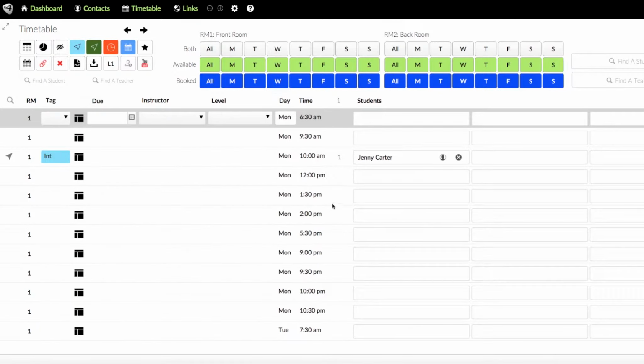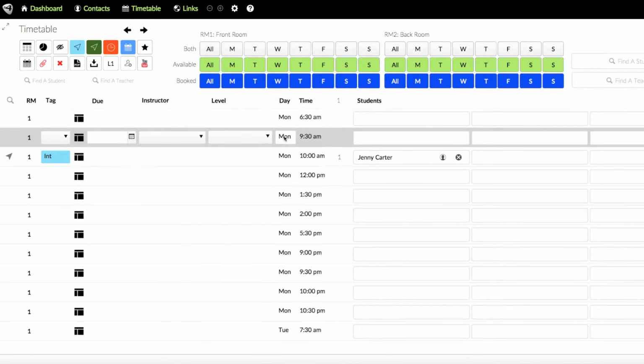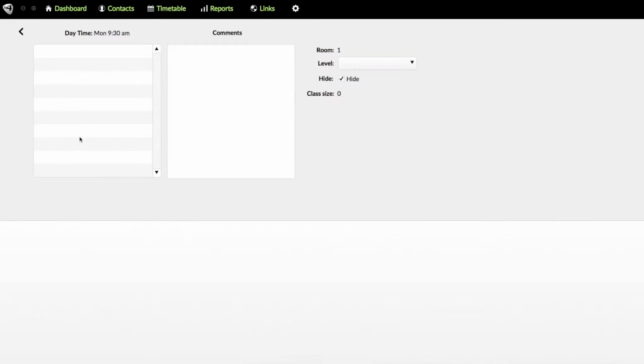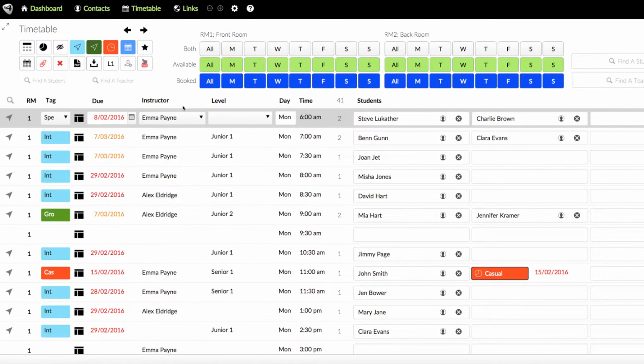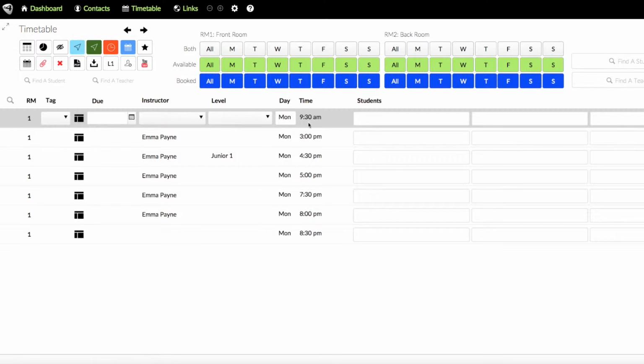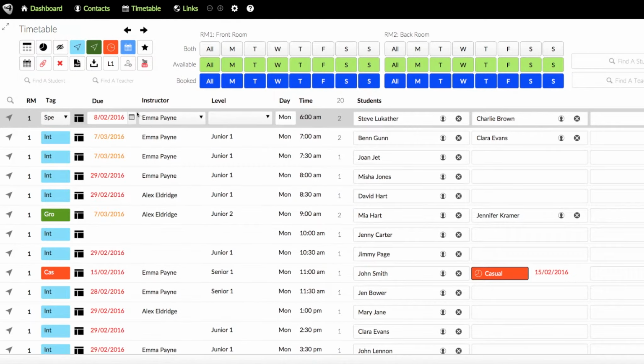The next one shows you any hidden times. So you might want to bring back a hidden time. So you might say this particular time here of 9:30 on a Monday, you don't want it hidden anymore. So you click on here, you click the unhide, and then you go back to your timetable and it will reappear. So if I go here, there it is, it's come back into my timetable. So that's the idea of that.